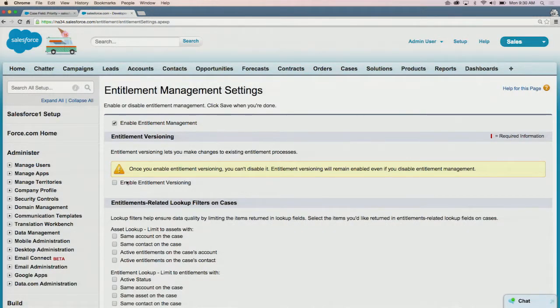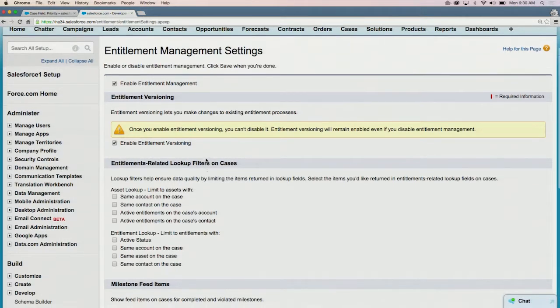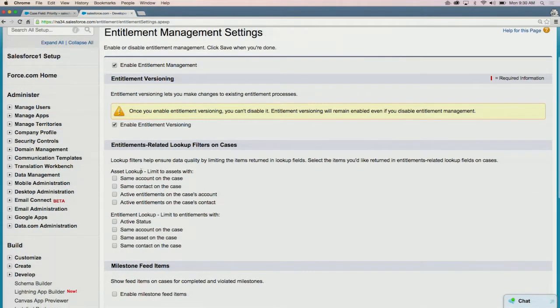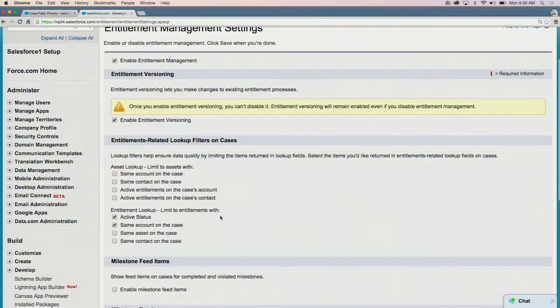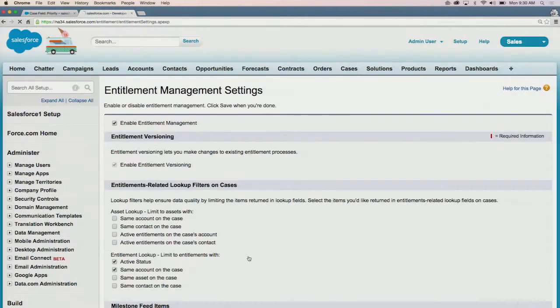Underneath here, we will enable entitlement versioning. It is important to note that once you do enable this, you cannot disable it. Entitlement versioning will remain even if you disable entitlement management. Underneath the entitlement lookup fields, we're going to set active status and the same account as the case. And we'll leave the rest of these as default. And then we'll save that.